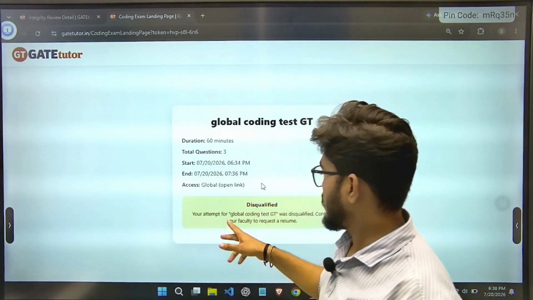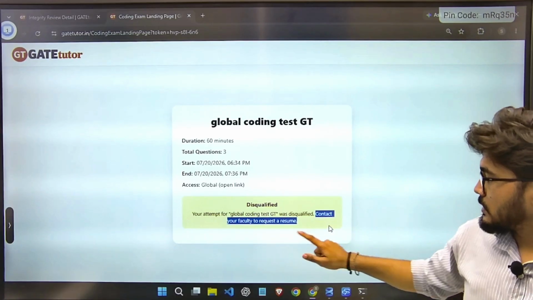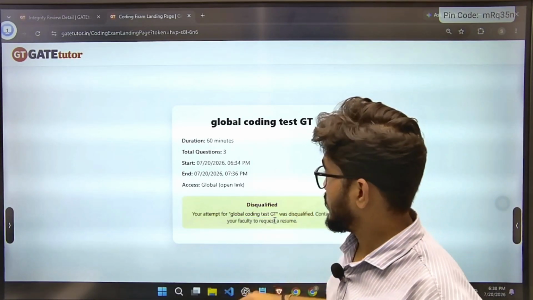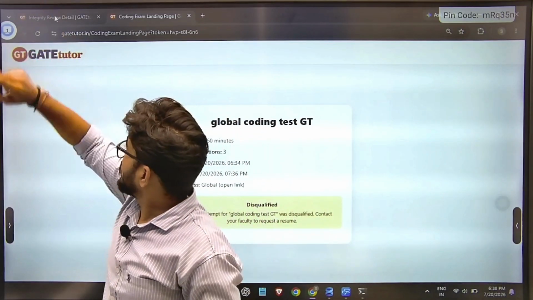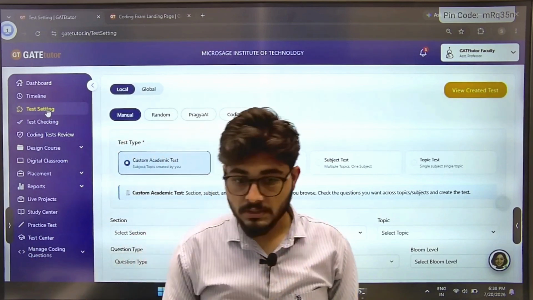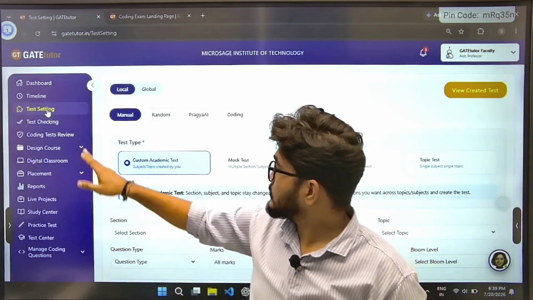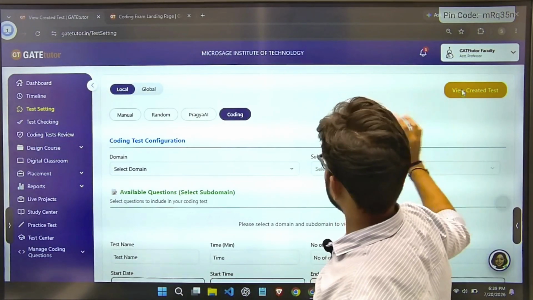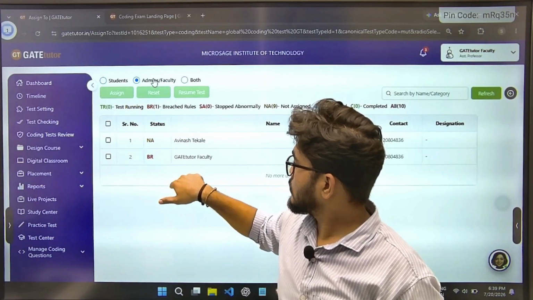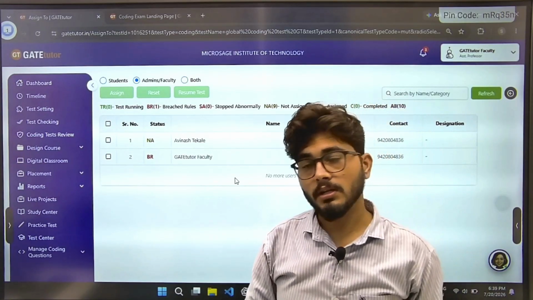Here, in this option you can see, contact your faculty to request a resume. If the user who had attempted the test calls the faculty who has created the test, then the faculty can directly give the user the option to attempt the test again. Here there is the global coding test which the user has attempted.